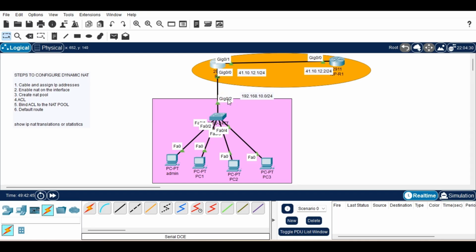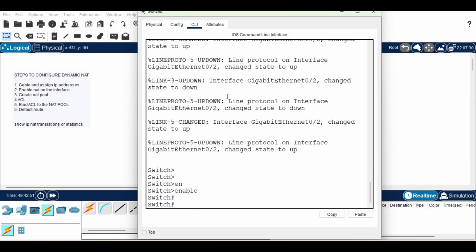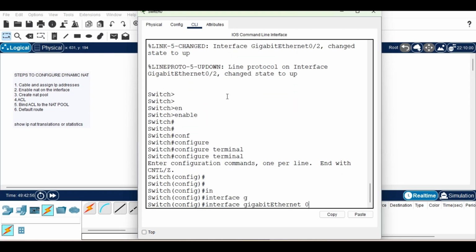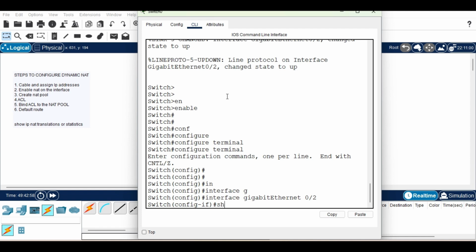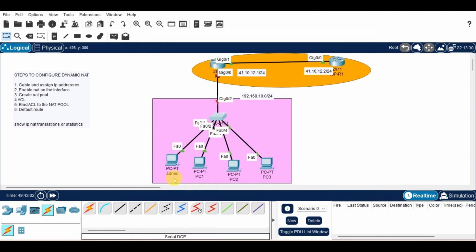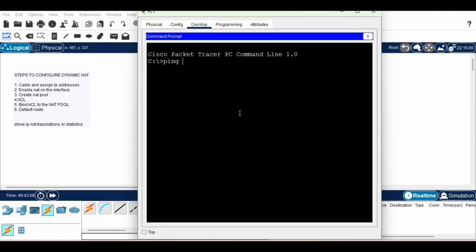For example, this is gig 0/2. Let me shut it down. Enable, config, interface gig 0/2, shut down. The moment I shut down, even with no need of saving, I try to initiate traffic from here. Ping 110.12.1. It's not going to ping.